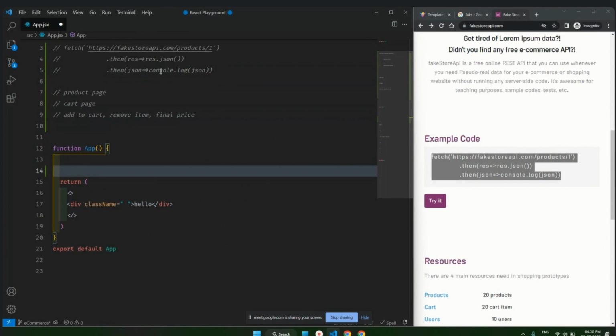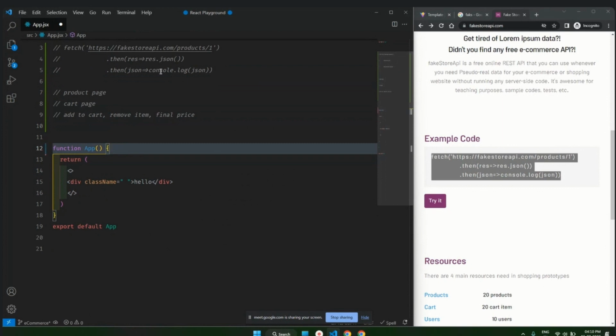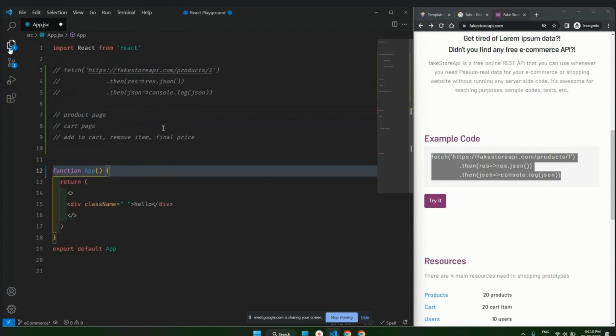Also, you have to use React Router to show it on your different pages. So the product page should be our home page, and the cart page should be our slash cart. Okay, so I can use React Router.